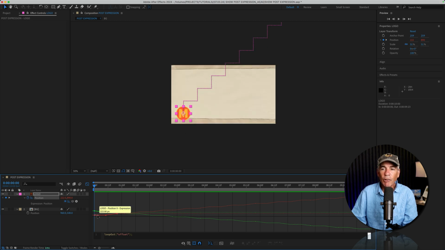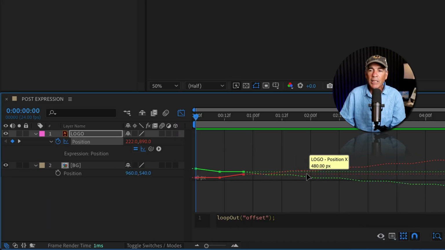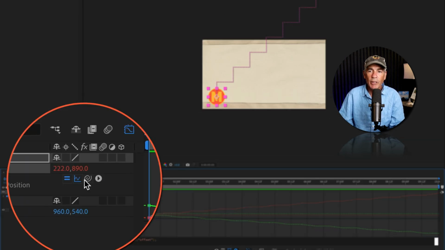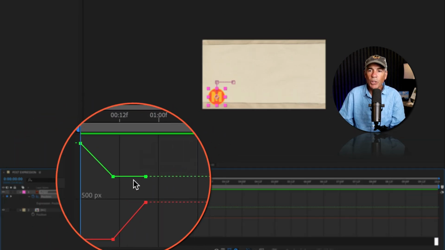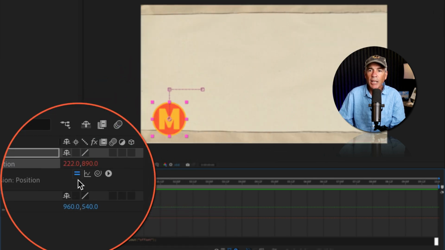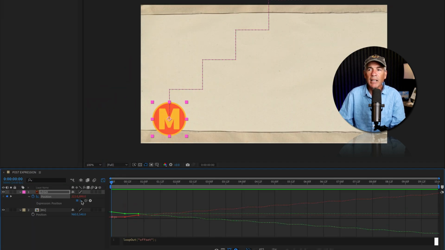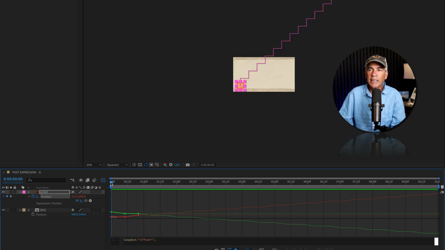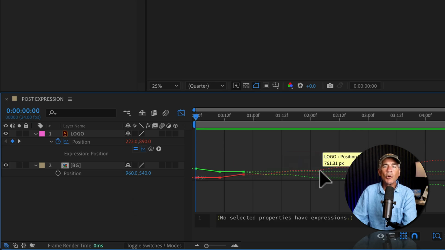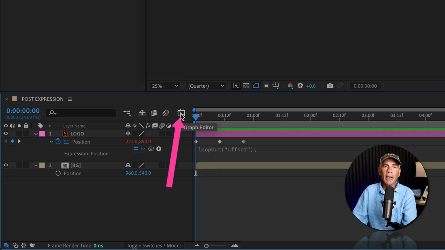And if you look down in the graph editor, you can now see the X and Y values that are changing over time. So if I toggle it off, you'll see now we're just seeing up until the last keyframe, same with the motion path. But if I click to toggle it on, now we can see exactly what is happening from the expression. Pretty cool.